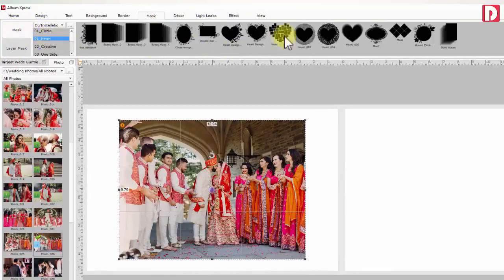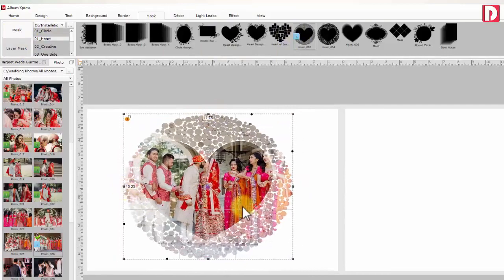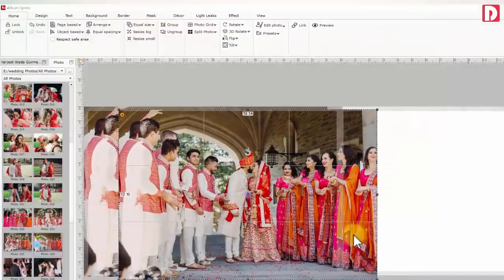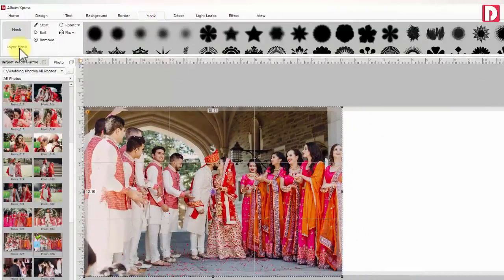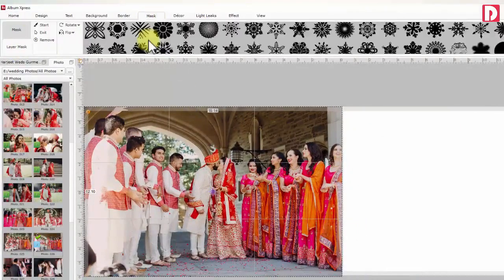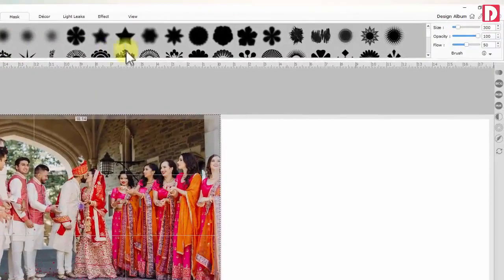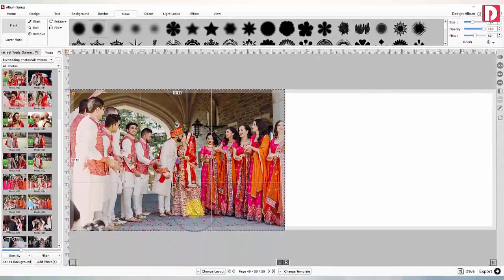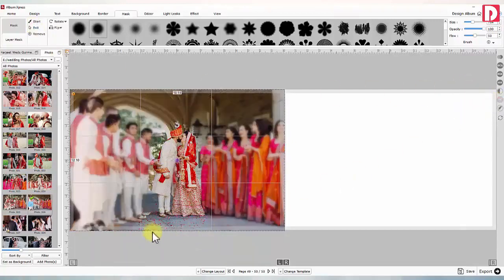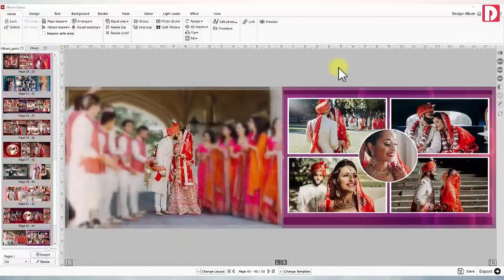Mask has some ready presets to apply, whereas in layer mask, you can create the mask on the photo with the help of patterned brushes. Select the photo and then a brush, and you can mask the photo in the selected pattern. You may hold the control key to regain the masked area. This way, you can mix the photo with background or with another photograph.